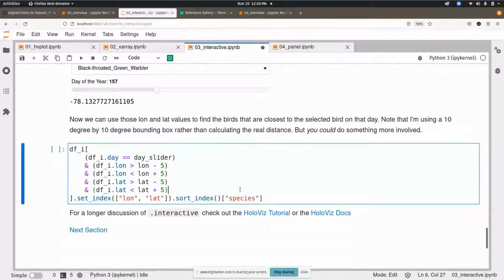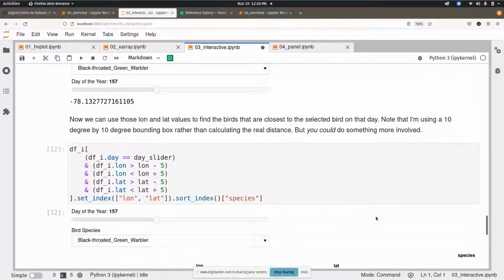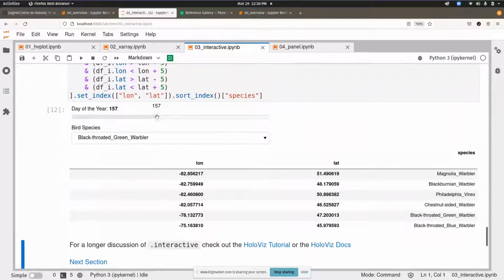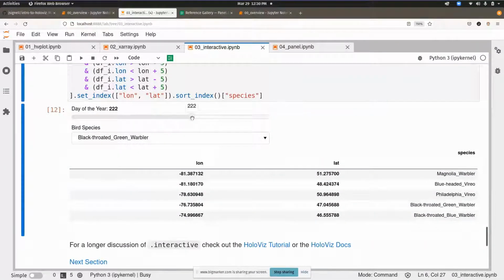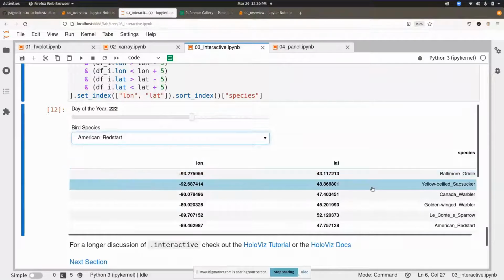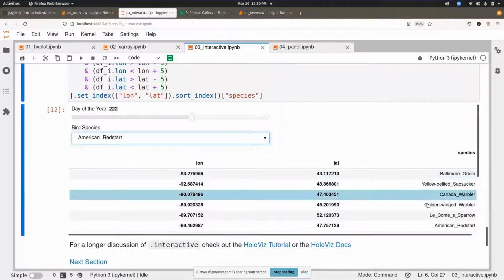There's better ways to calculate distances for what is near things on Earth, but I didn't really get into that here. So it's just a 5-degree bounding box. And you can see that as we slide around different days, this will update. And if we choose a different bird, we can see who is near it on that particular day.